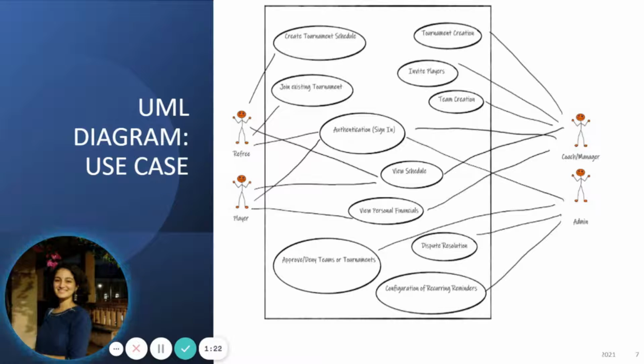The referee can try to join a tournament as a referee. That would require authentication or verification. The referee should also be able to see the tournament schedule and the leaderboard and the matches that he would be refereeing. So, in general, these are the main functions that the project is displaying currently.